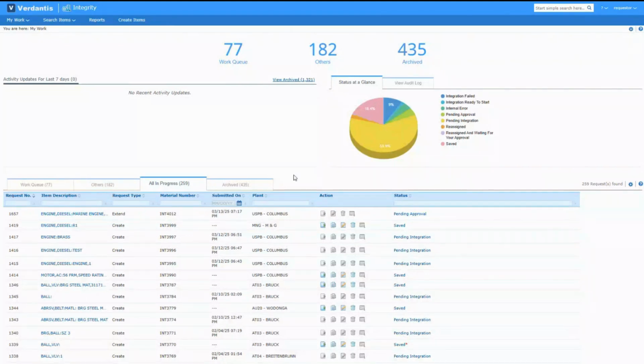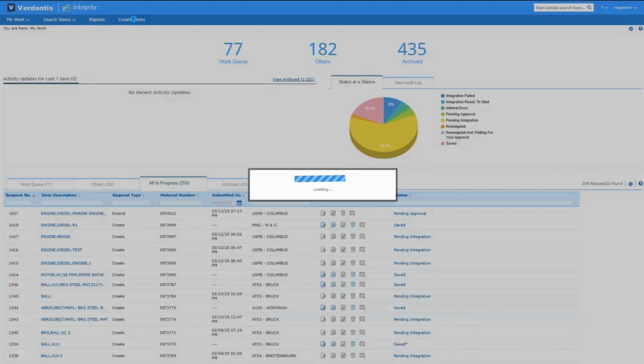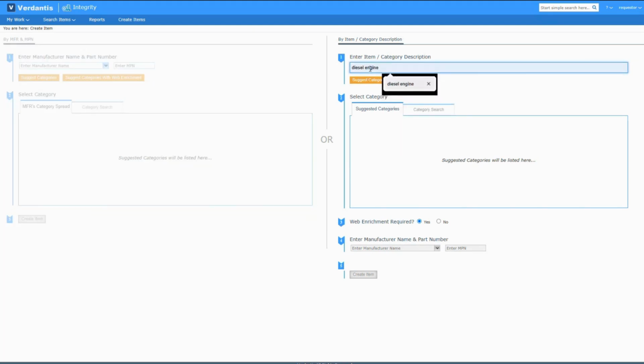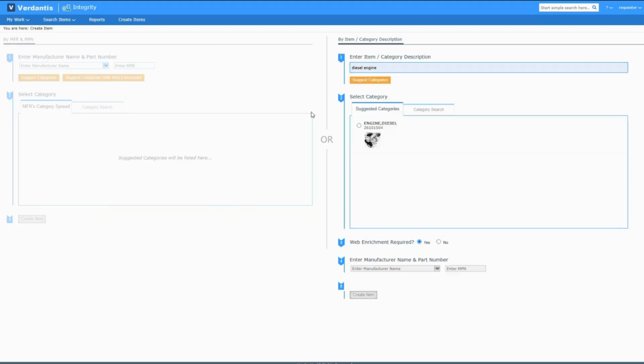So here we'll take an approach where as a requester level user, we are looking to create a new diesel engine, which is required for a 5-ton crane. So as a user, he can start by entering manufacturer name, part number, and have the system suggest categorization, or he can start with something like a diesel engine. Once he enters this particular category, the platform prompts the category he has selected.